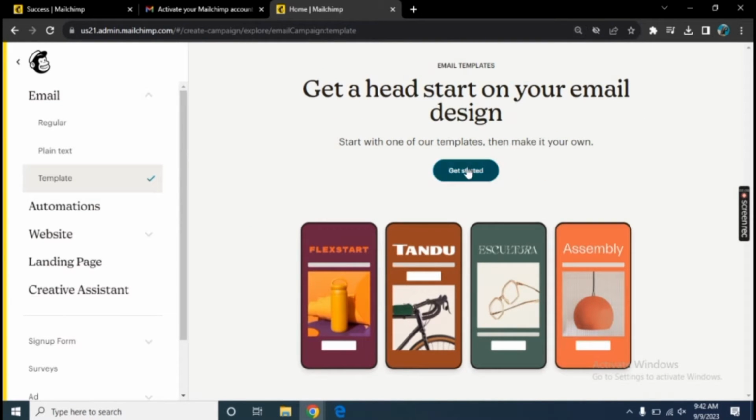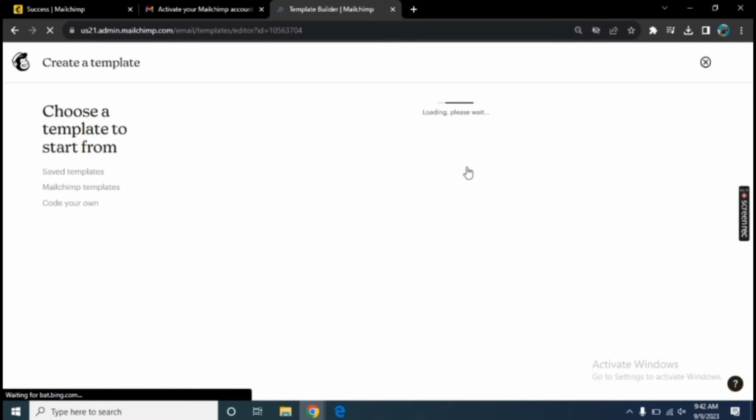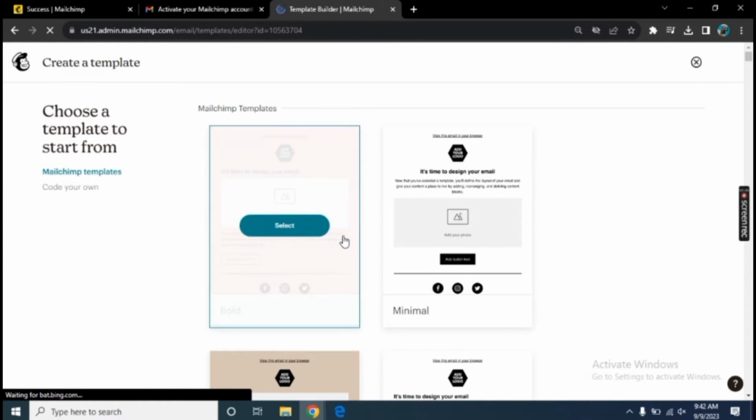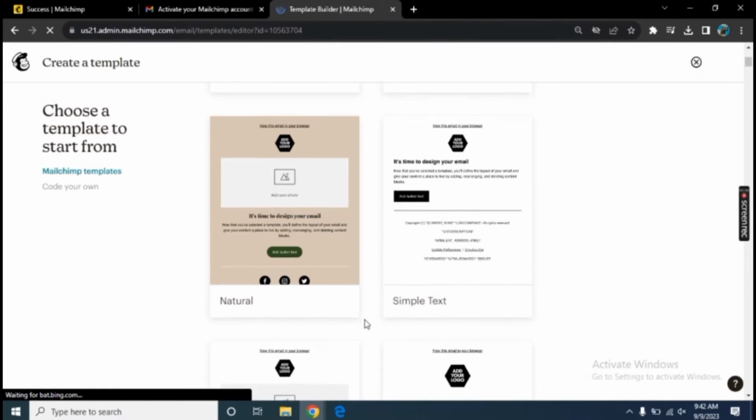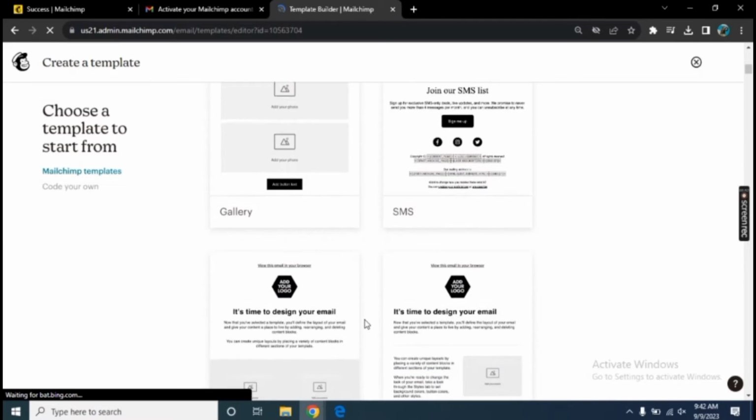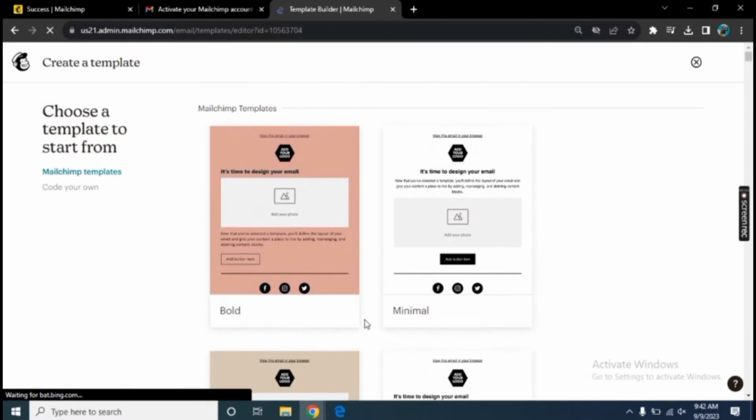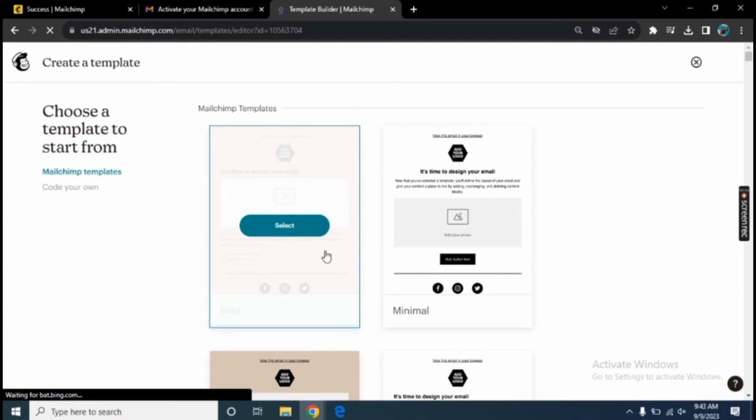And over here, basically this is how it's going to look like. And click on get started. So start creating an email template. Now over here, as you can see, we have a bunch of different options. We have the layouts over here. We can choose whichever layout we want. So we have gallery, SMS, column, natural, bold, minimal. So here I'm just going to use this bold one. So simply click on select.